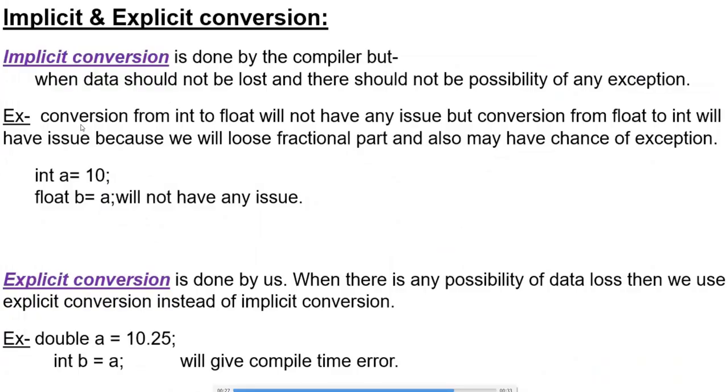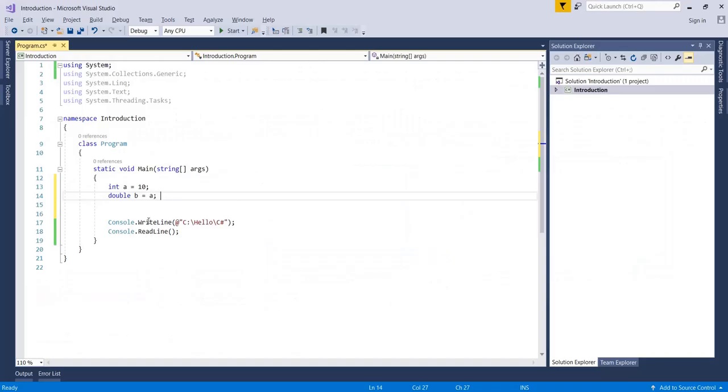Now for implicit conversion, a conversion from int to float will not have any issue, but conversion from float to int will have an issue, because we will lose the fractional part, and also there is a chance of exceptions. So int a is equal to 10, float b is equal to a will not have any issue. Now implicit conversion we have seen.